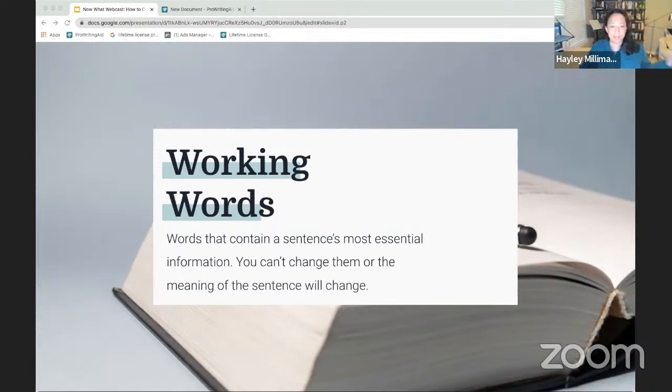So before I said something like, Haley's cat ran across the desk. If I changed cat to dog, that would change the sentence. If I changed desk to couch, that would change the meaning of the sentence. If I changed Haley to Patrick, that would change the meaning of the sentence. If I changed ran to sat on the desk, that would change the meaning of the sentence. Again, all of these things might happen during this presentation. We'll see. But the important thing to remember about working words is that they are the words that contain the sentence's most essential information.